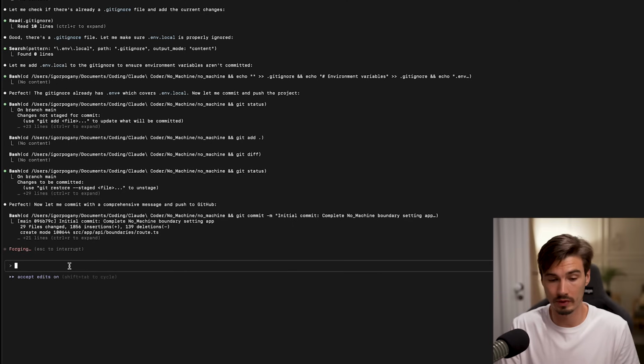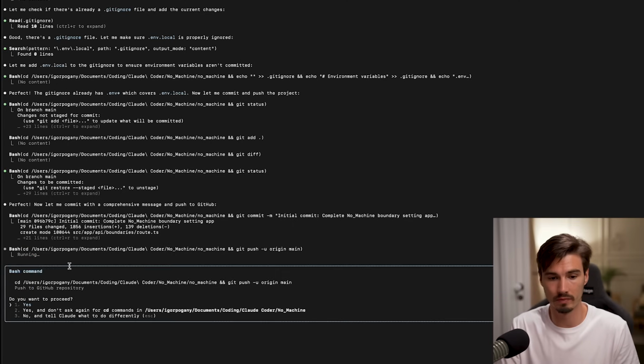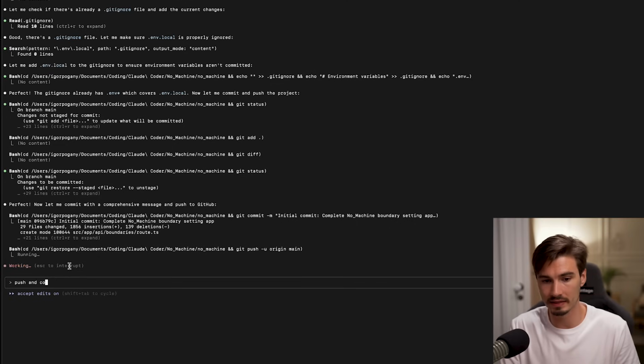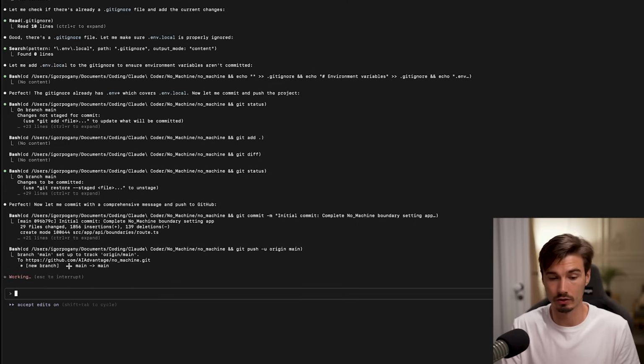So again, just for your reference, whenever you change something, you'll just say push and commit to Git. After this is set up once, you'll just be saying push and commit to Git, or I guess you could just say commit to Git.